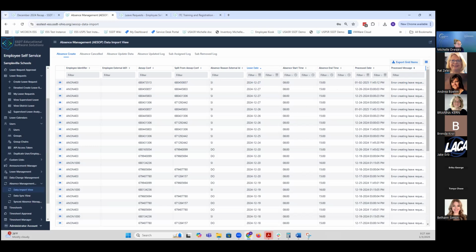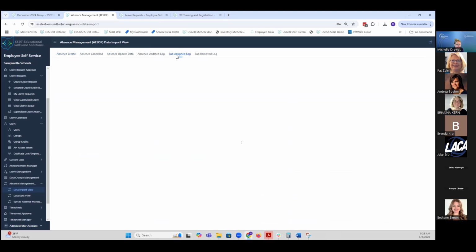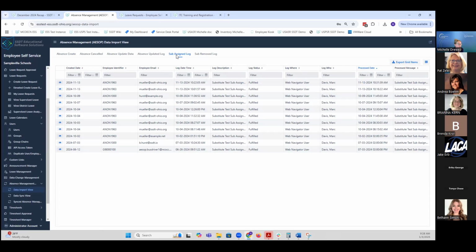And also we improved how things are being sorted by default on some of these grids in here. So underneath the absence create and the absence update, those are going to sort by default by the leave date. So those are the absence date. Whereas the rest of these columns, for example, the subassigned, those are going to sort by process date. So that's this date right here. So just an FYI on how those are filtering. So we improved the sorting and then the filtering underneath there.